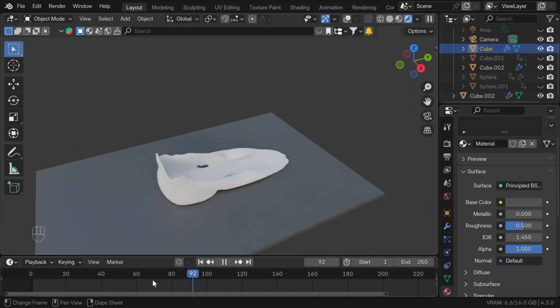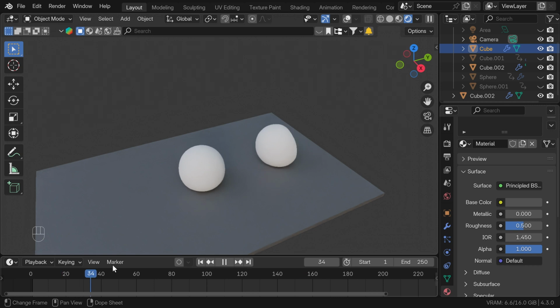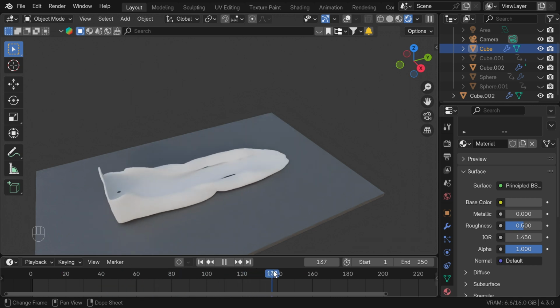The problem with this method is that there is no easy way to achieve the color mixing like we had in the FlipFluid. It will require complex geometry node setup or Python scripting. If anyone is interested in geometry node setup, leave a comment below.